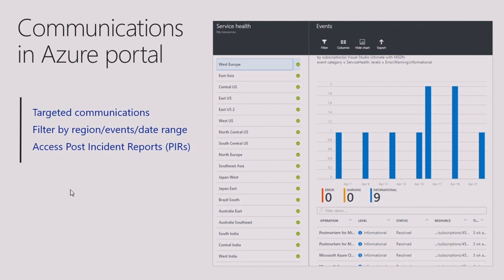Then we also have targeted communications within the Azure portal. This is different from what you might be used to seeing on the Azure public status dashboard, which gives you a list of outages and disruptions across geographies and services. This is a signed-in experience that's available within your Azure portal, so it's specific to your Azure environment, to the services that you have configured and the regions that you have deployed them in. And you can filter by region, events, and different date ranges. And we also publish post-mortem reports on when things go wrong, why they go wrong, and what we are doing to mitigate them, and so on.